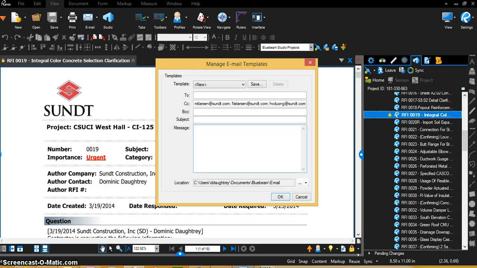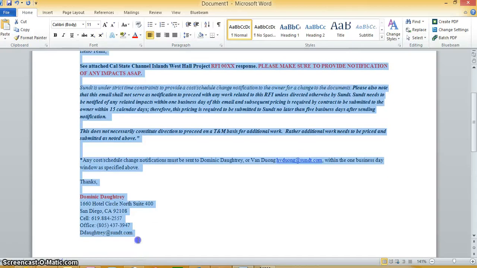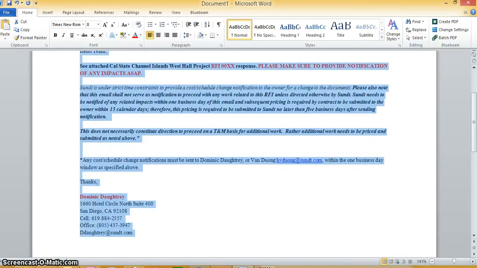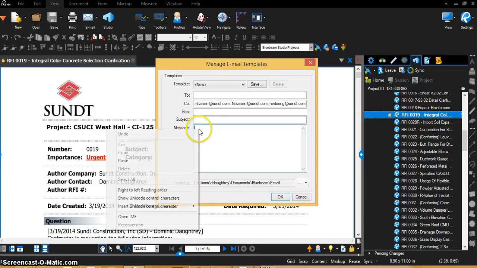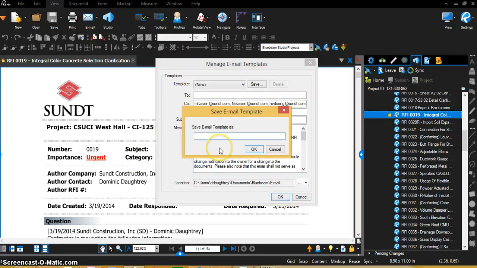For the message, I'll pull this Word document back up. This is my standard boilerplate, and it's just, hello team, see attached Cal State Channel Islands Westfall Project RFI 00XX. That's the only portion that I'm going to have to customize before I send this. I'm going to copy it all with my email signature, just a bunch of different boilerplate that we send out with every single RFI. I'm going to paste that into here, and you can see it populated all that. I'm going to press OK, and I'm going to save this as my RFI transmittal.